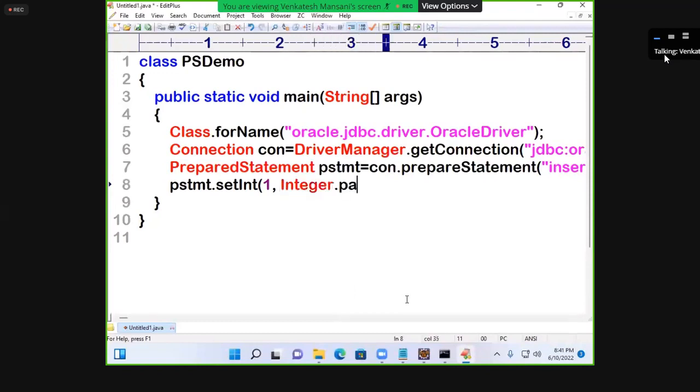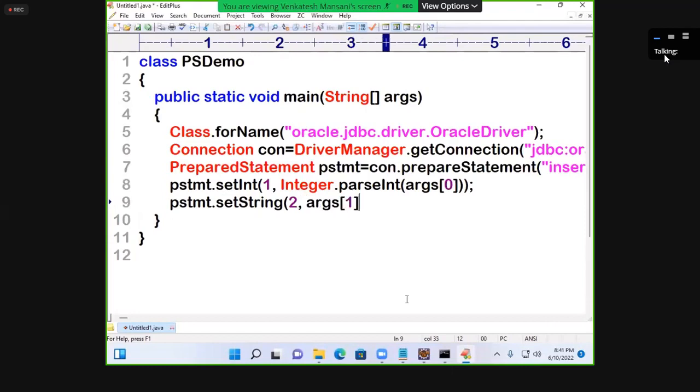Integer.parseInt(args[0]). Okay. Next, preparedStatement.setString for the name. Name, which type? String type. So set string, second question mark. Now args[1], because it is a string only, required.